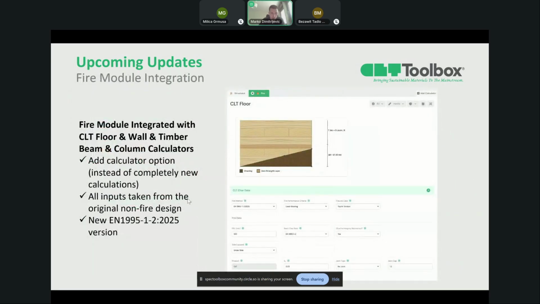Also, a lot of requests from you were around fire design. As you know, currently we have a limitation where non-fire and fire design are two separate calculators. We finally combined that into one single module that will be available soon, and also we updated it to the 2025 version of the new Eurocode as well.